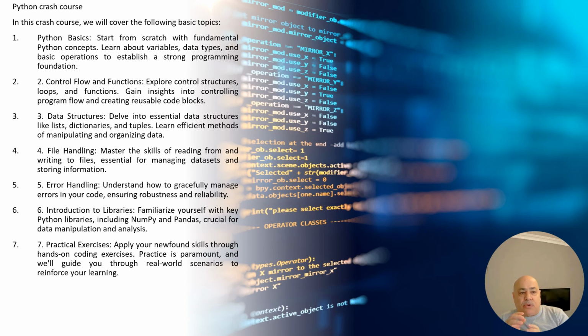Then I will look at the control flow of the functions, how they are created, their structure, their links, and how we can actually create blocks of code which we can call and reuse in different pieces of code, not just within the piece of code that we are working in.